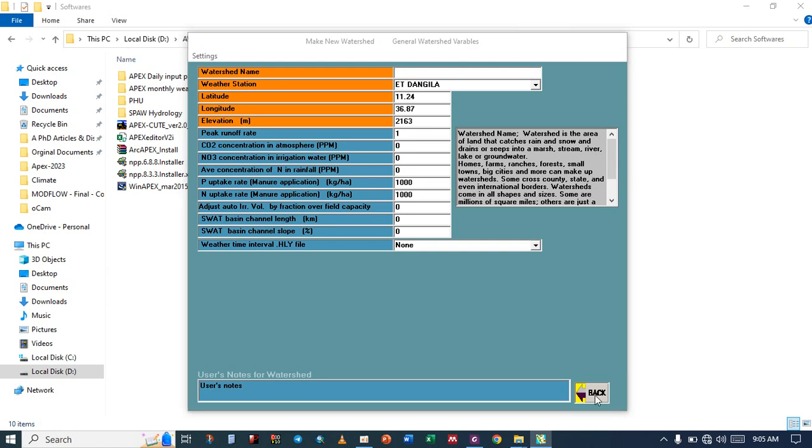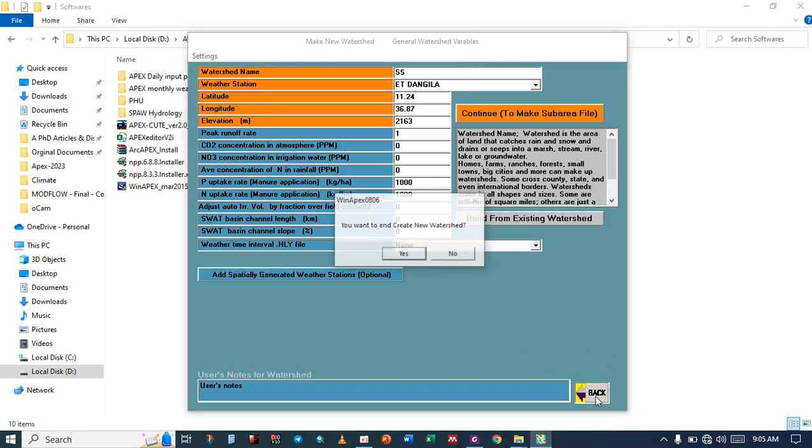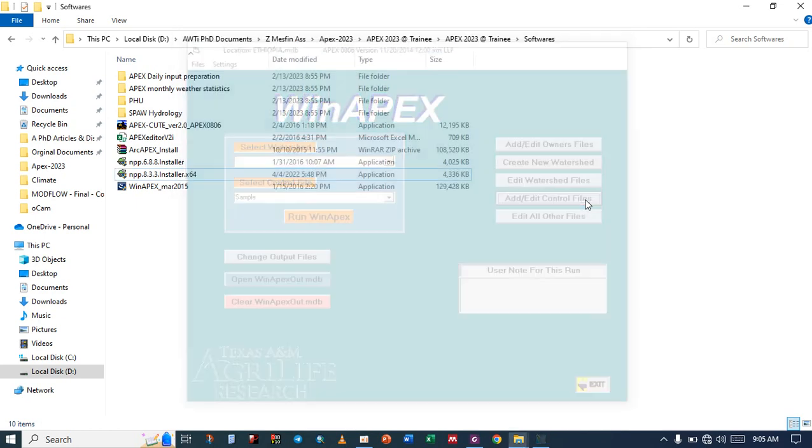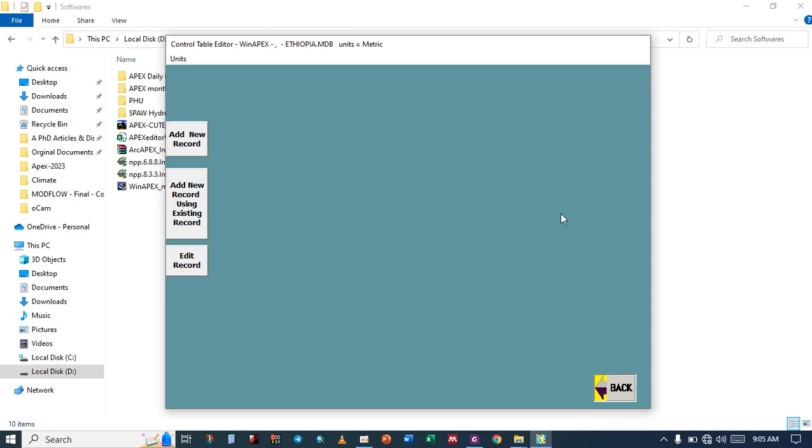So I remember that we did not edit our watershed. We will look at that later. And then we learned about how to add our own control files, tune it to our area and whatever we want. So there are ways of doing this. You can add a new record, you can add a new record using an existing record, and you can edit a record. And since there is already an existing record, the easiest would be to just edit it.